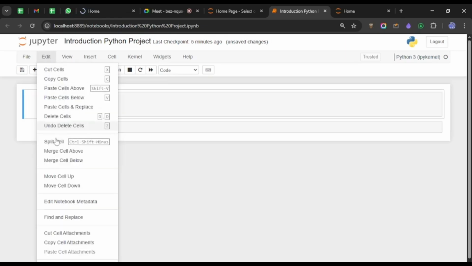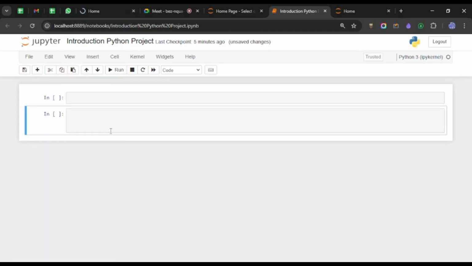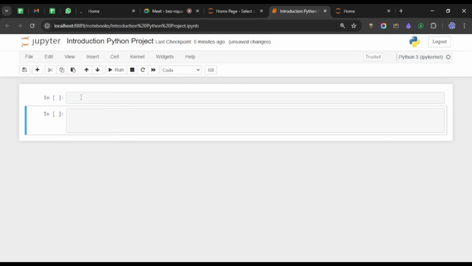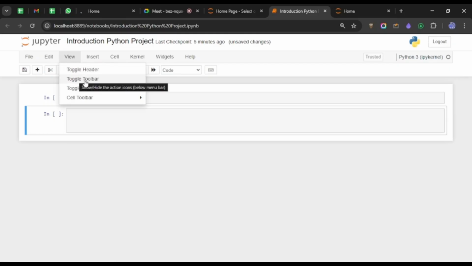And then we have move cell up. Yeah, or we can move it down. So it moves the cells up and down. So there's a lot of things here that you need to understand. And then we have, you can toggle the header, toggle the toolbar, toggle the line numbers and cell toolbar.